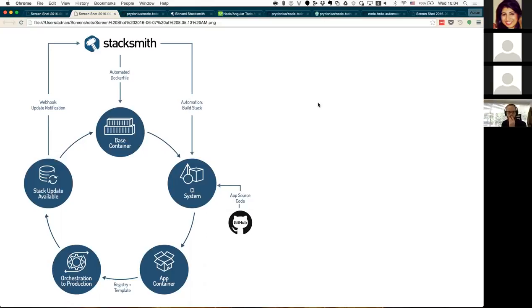But then when there's an update to your stack, the Stacksmith service will send you a notification either via email or a webhook, or you can even set up a GitHub integration to get a pull request, and then you can automate the whole workflow to get it out to production again with that update. So it basically saves you that step of having to figure out that there's an update to the base container, right?